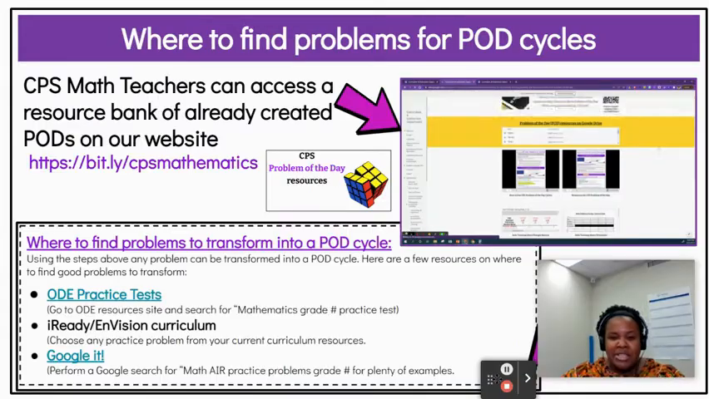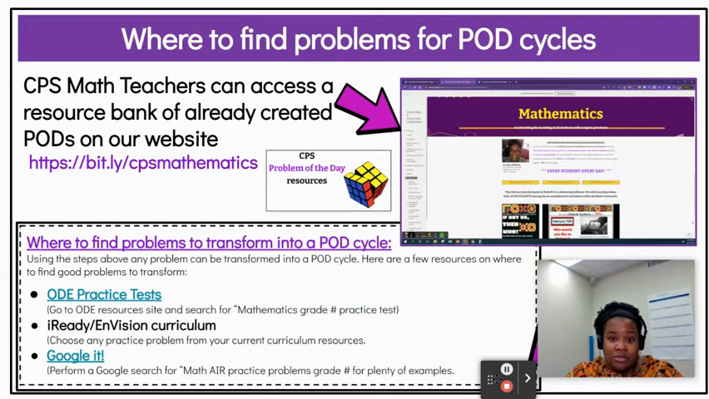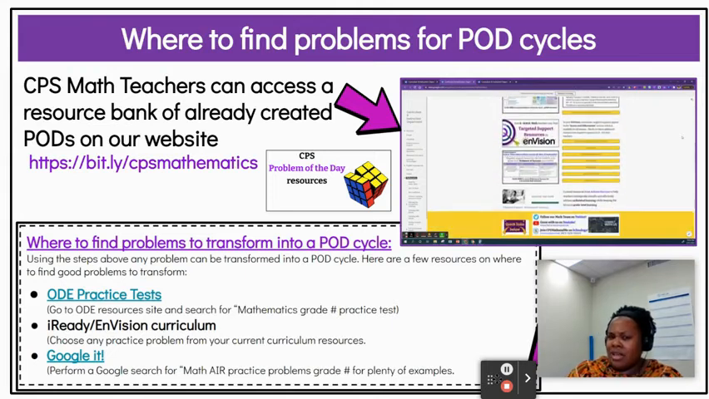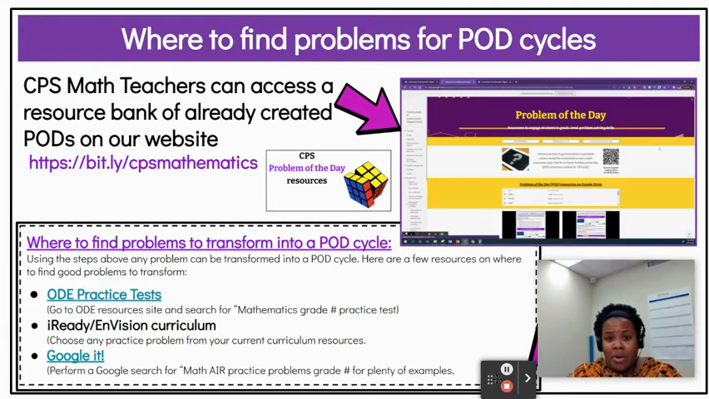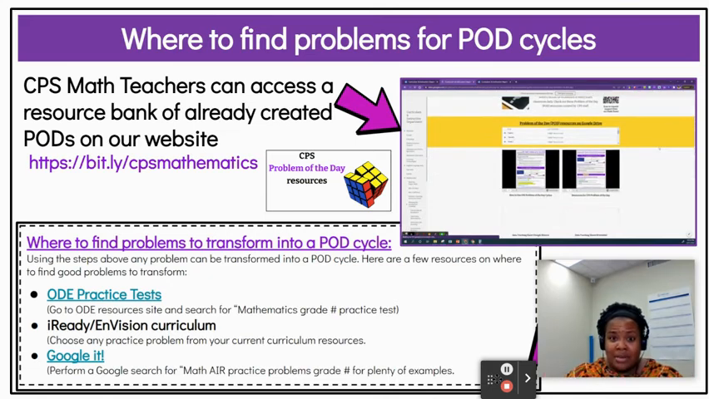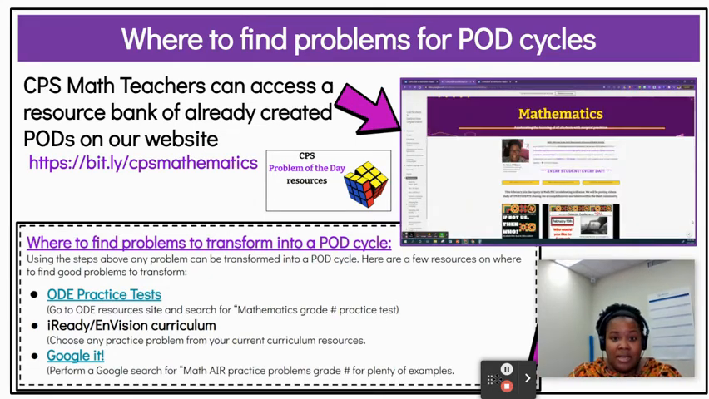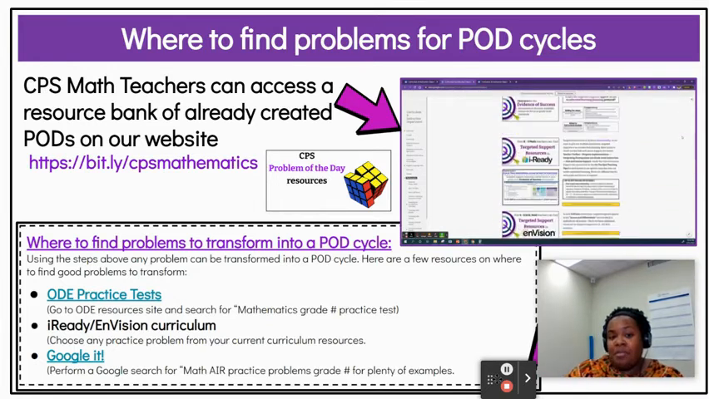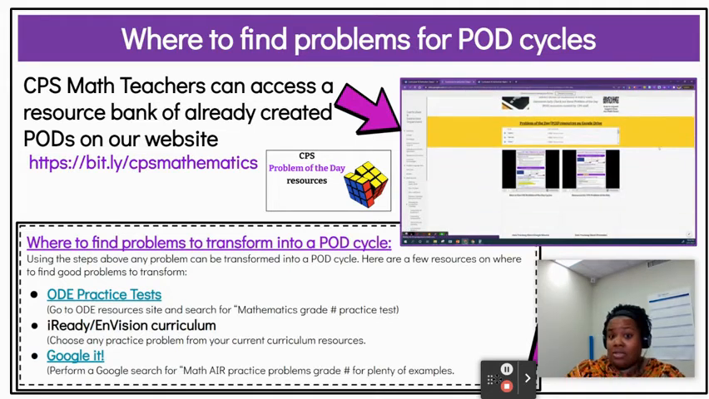So check that out. Let me share a couple of places that I like to find problems for POD cycles. First is my state's testing website. Going to your state's test website and looking for released problems or sample problems or old test items is a great resource to find problems for a POD cycle. Not only are they good math problems, but they have the added bonus of introducing the students to the vocabulary and structure that they would see on state testing.